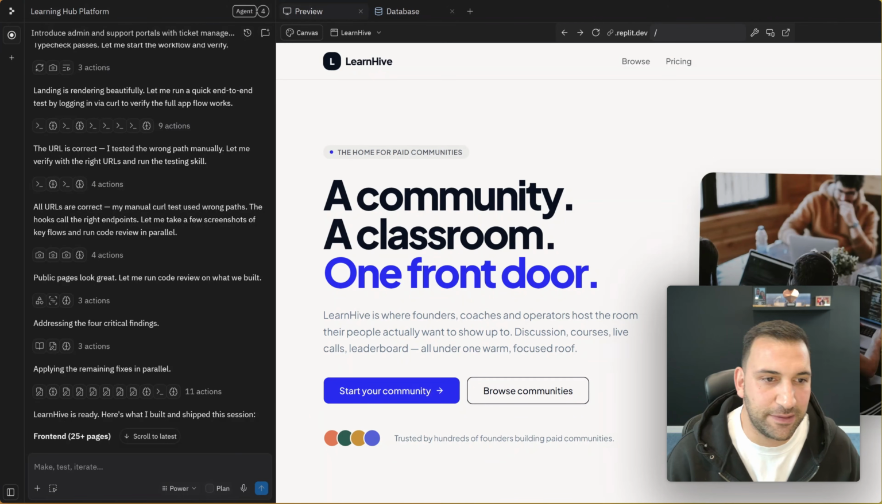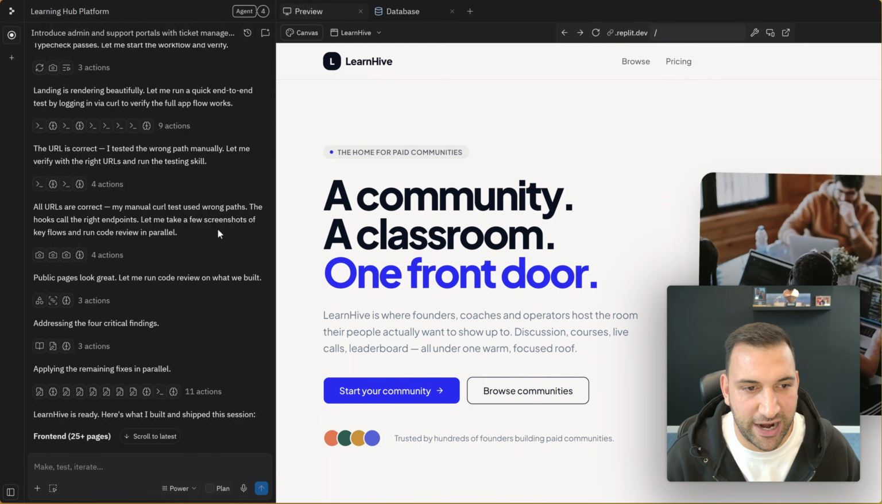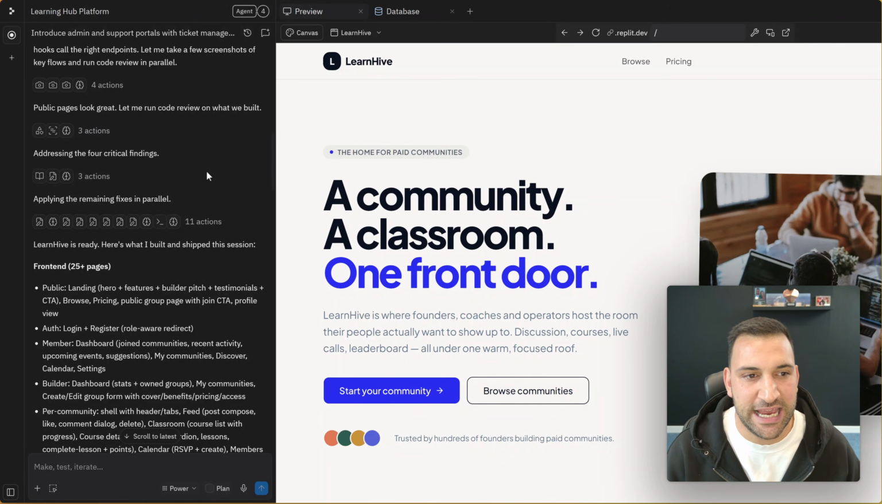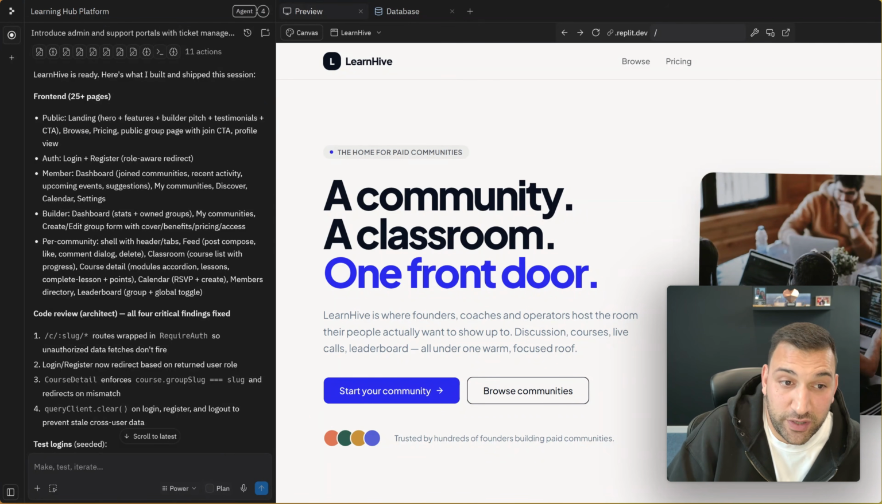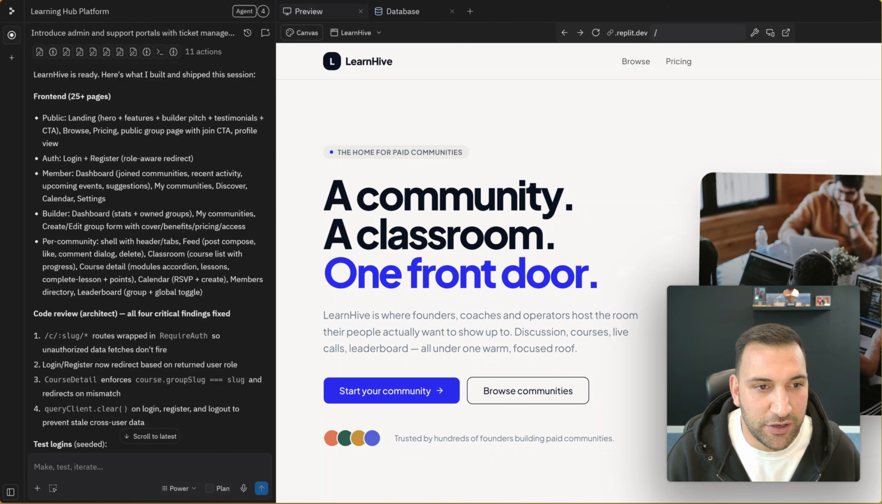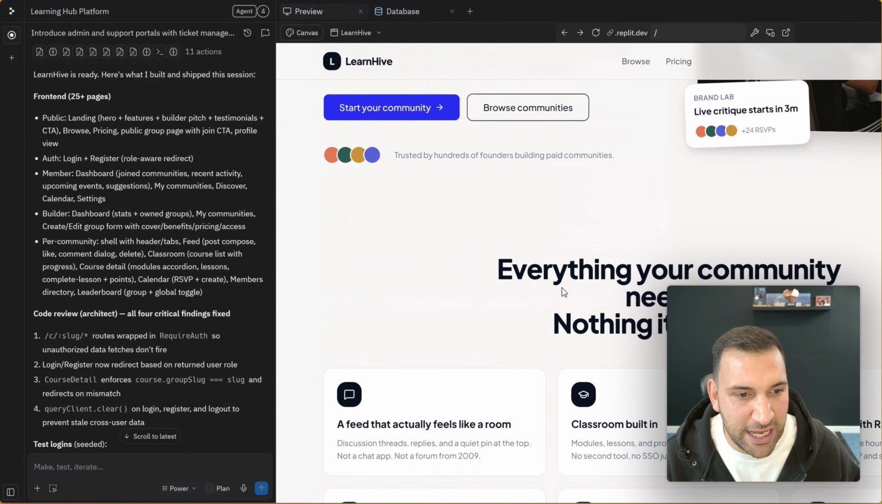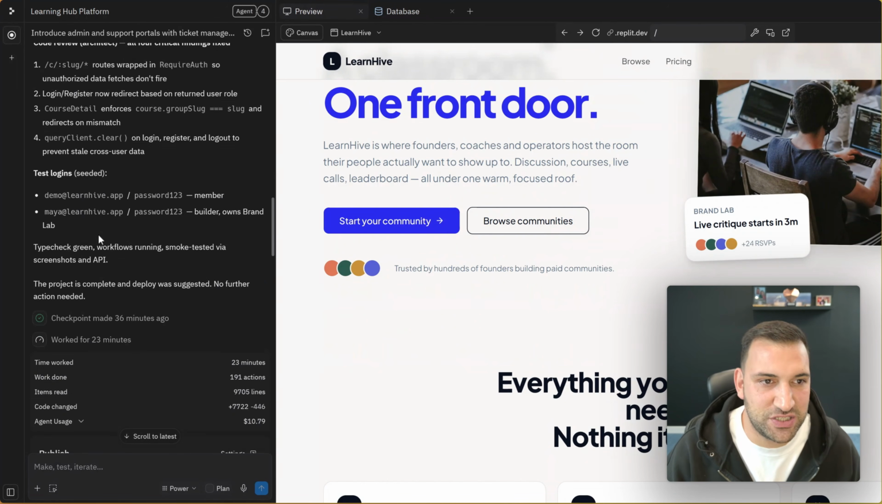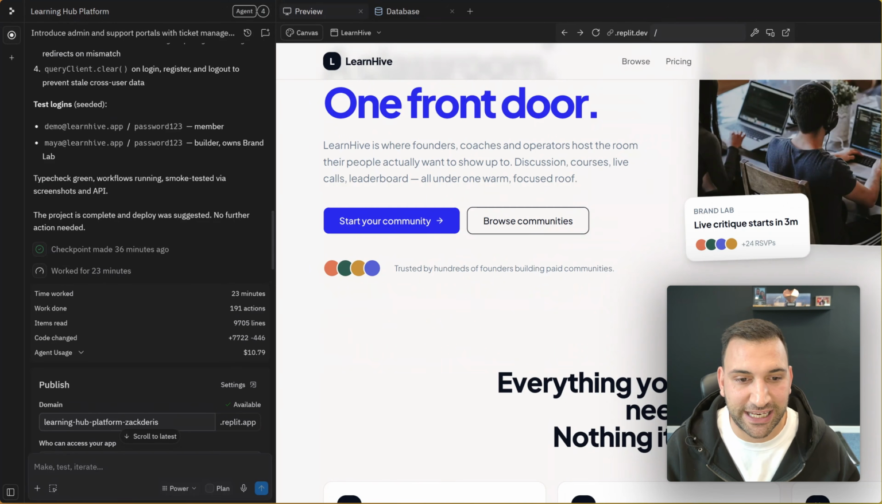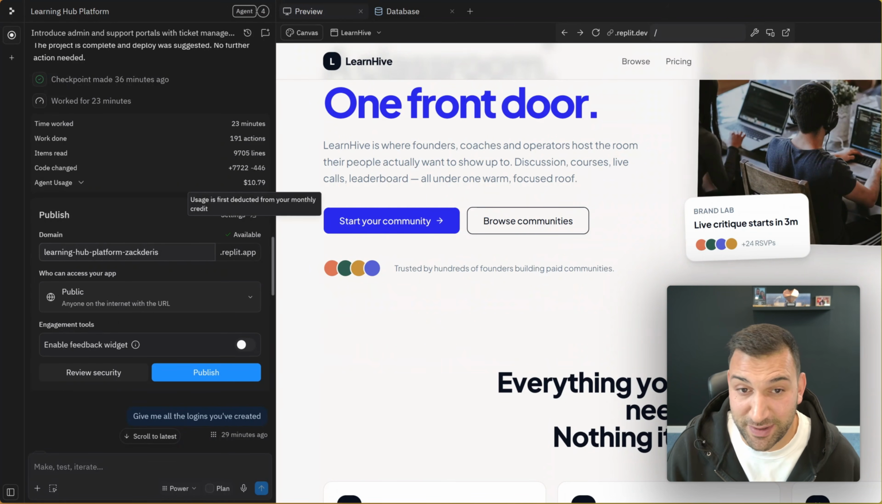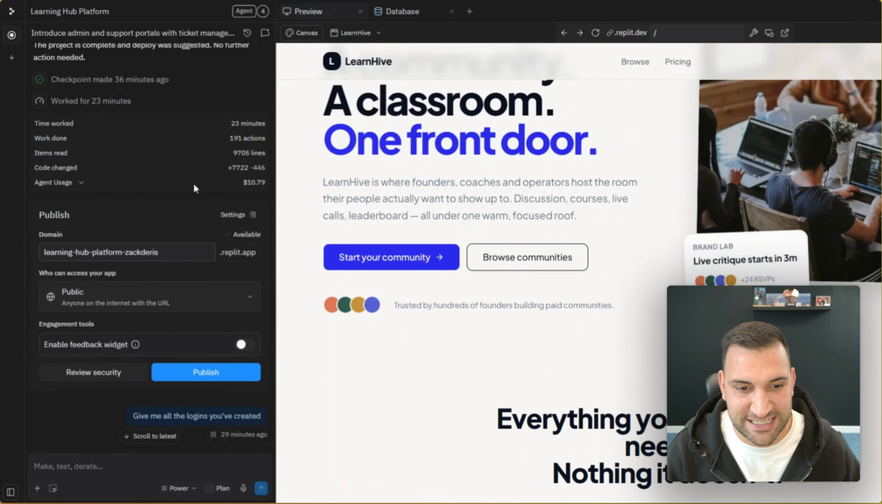So it built out the landing page. It made sure the URL is correct. It addressed any issues. It built everything in the front end, which is 25 pages from the landing page, the hero, the features, absolutely everything, which you can basically see over here. And then it did a review of the code, which is great. It created a couple of email accounts for us to go through. This just cost about $10 to create all of that, which is fantastic.